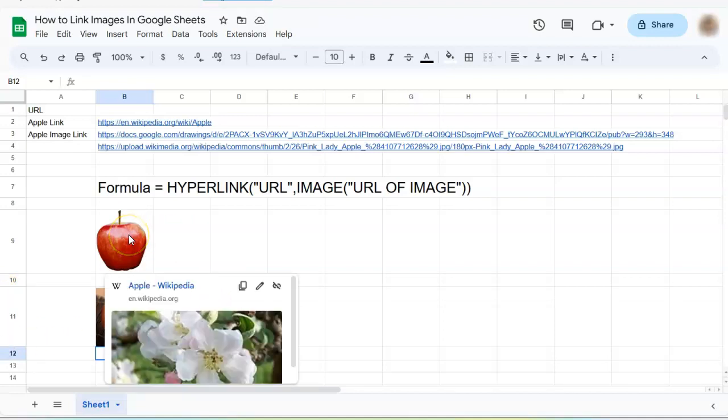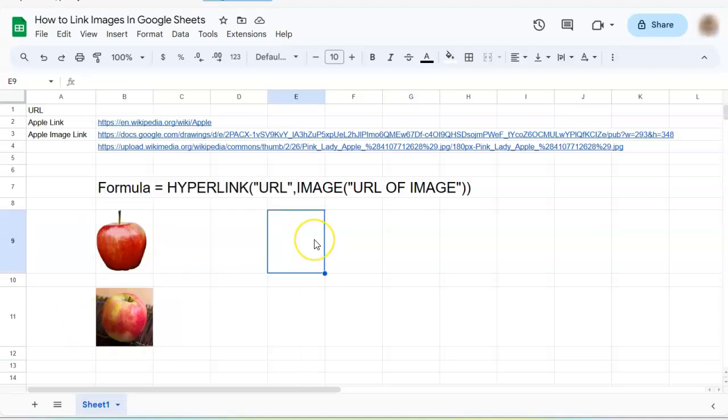So if you hover over these images, the links will appear right beside them. And that's how to link images in Google Sheets.